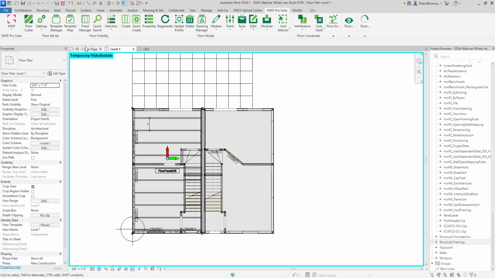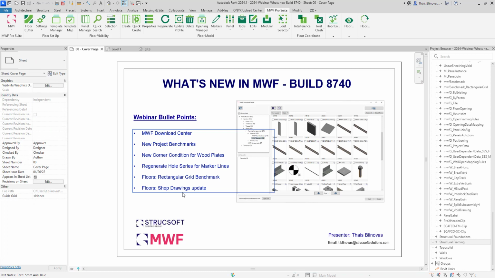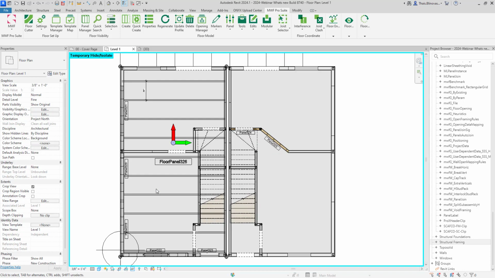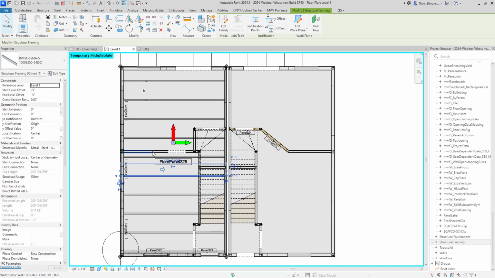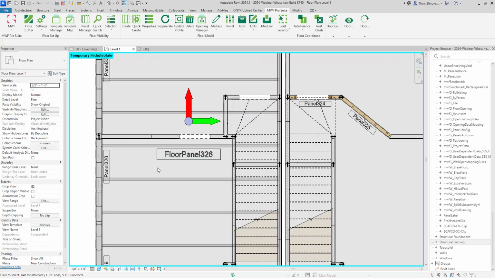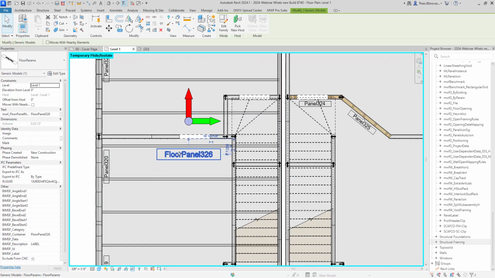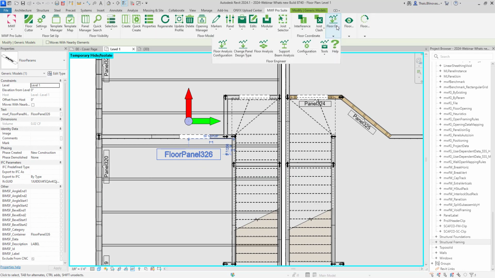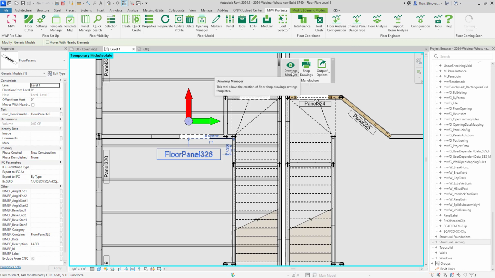And then the last one, it's very straightforward actually. It's just an update for shop drawings. Before, we needed to select either a member of the panel or maybe the floor itself, the Revit floor itself, to generate a shop drawing. Now we can actually select the label. So once you select the label and you go to generate shop drawings, you will be able to generate them.